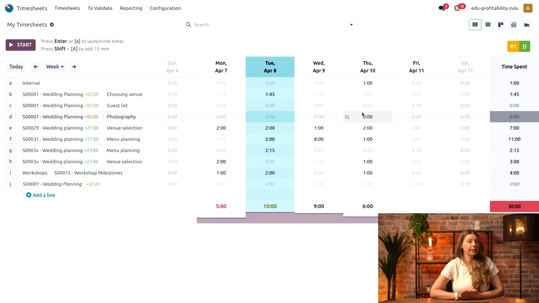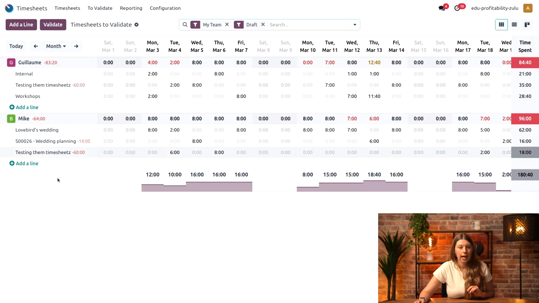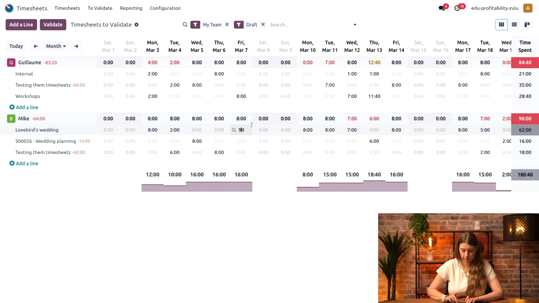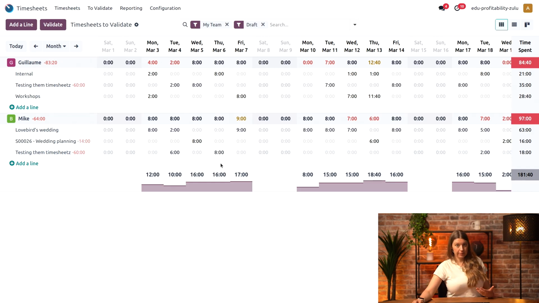And another responsibility that I have is validating my team's timesheets. And to do that, I just click on the to validate section here, and I select the last period. And here I can review my team's timesheets and make any adjustments. Like for example, I could say, I remember that Mike has worked a little bit of overtime here on this task. He actually worked 9 hours instead of 10. And I can make any other adjustments like that.